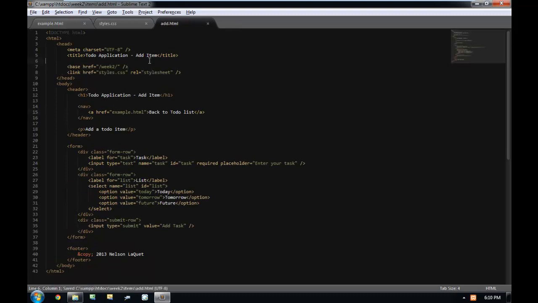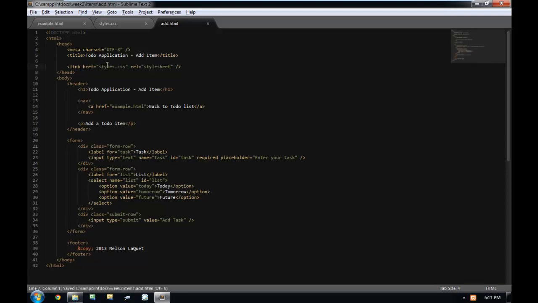So I'll do that right there. Now, how does this work? Well, this works because we have a base up here, and this is a relative path. If I did not have the base right here, if I removed it entirely, this would be valid, but it wouldn't work.